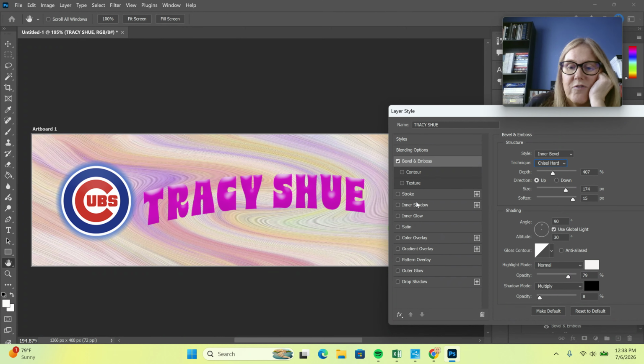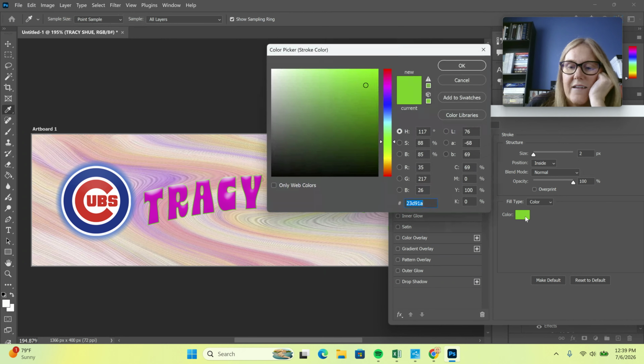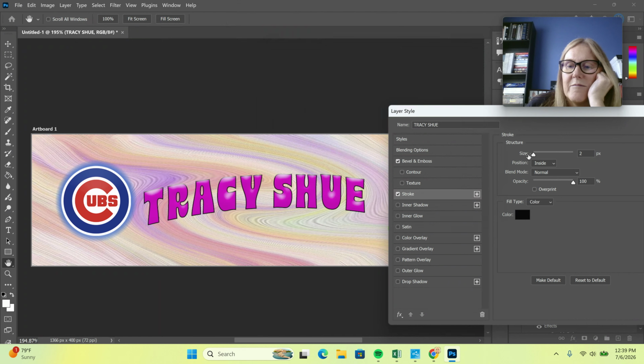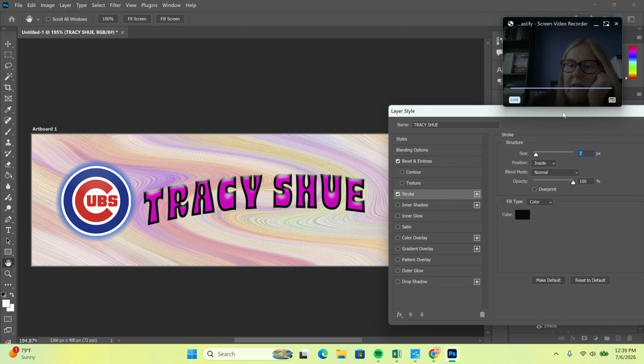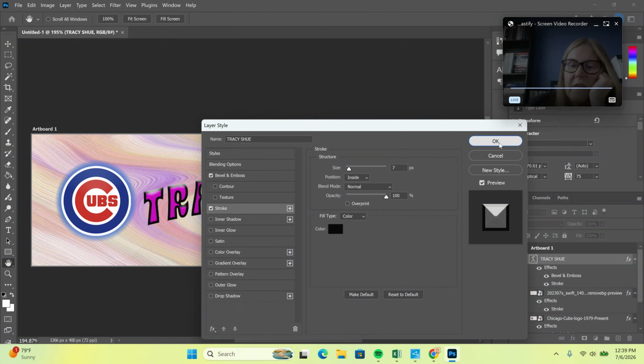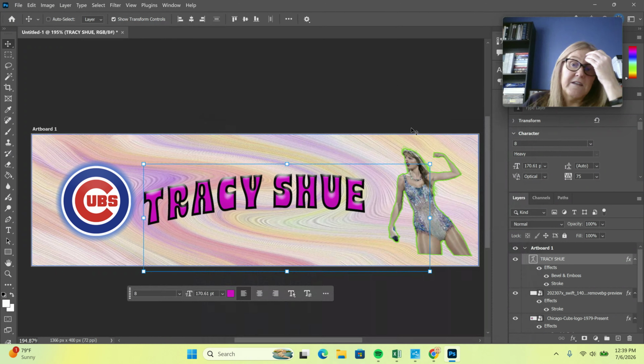But I'm also going to add a stroke because I think it'll look better with a black outline around it. So I'm going to do a black outline, and I'm going to make the size a little bit bigger. Ooh, that looks kind of cool. Okay, and then I'm going to click OK. And then just customize anything you need to fix.